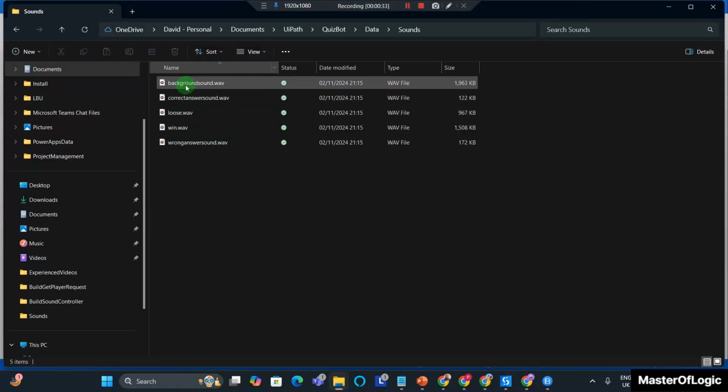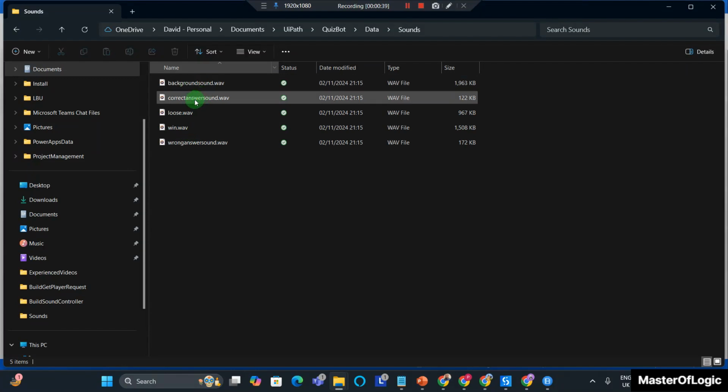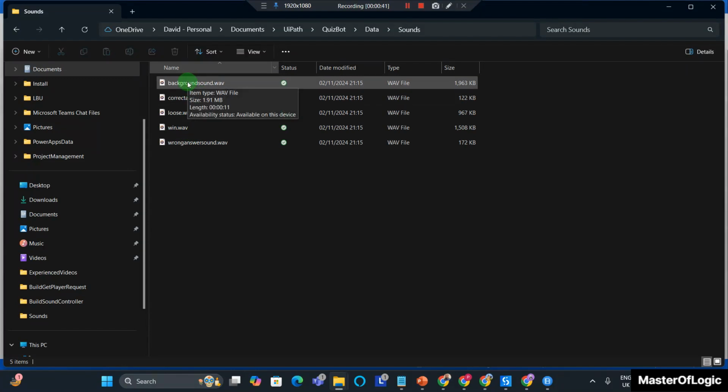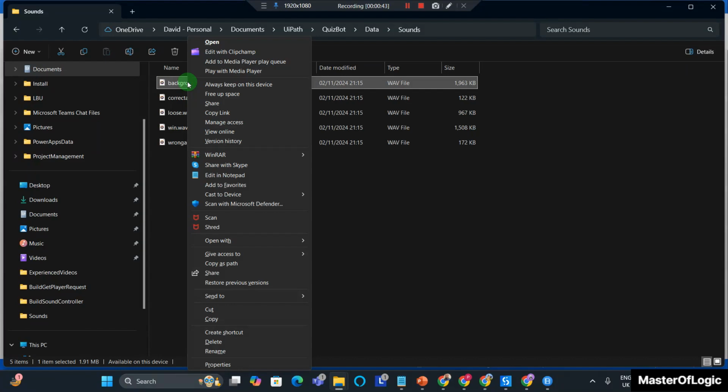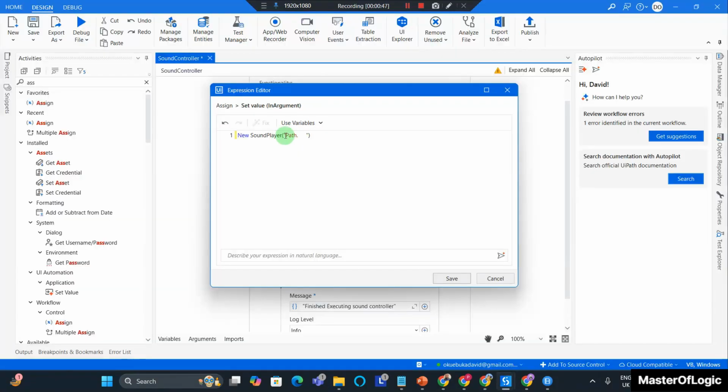And I'm going to pick one of the sound files here. So I'm going to copy the path to this file. So let's say I'm going to use the background sound, shift, copy, and copy as path. And I head back to my UiPath project. And I would love to place the path here.